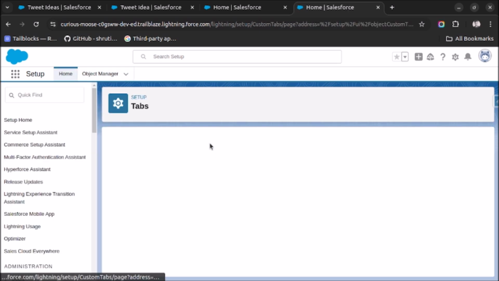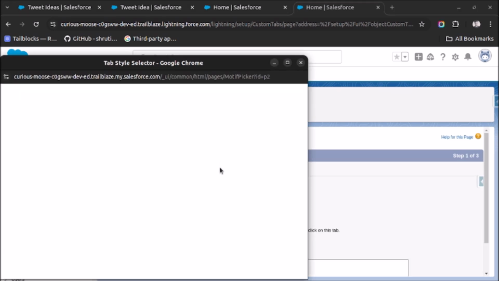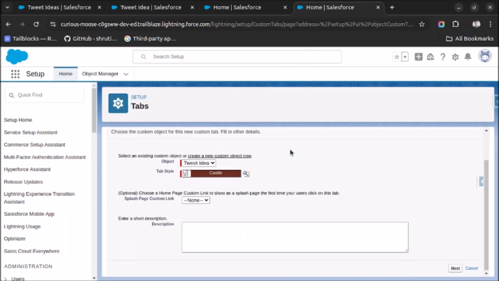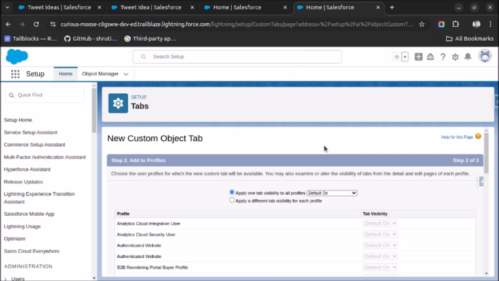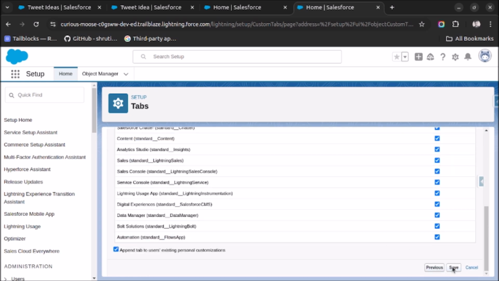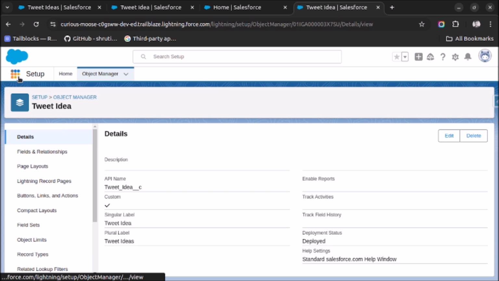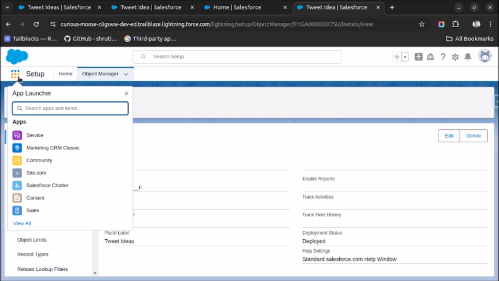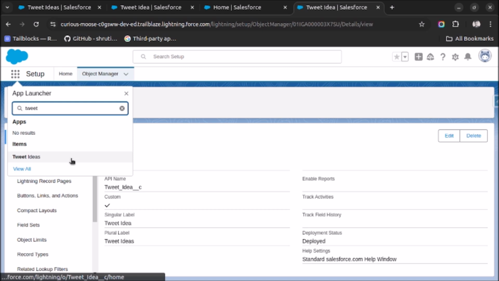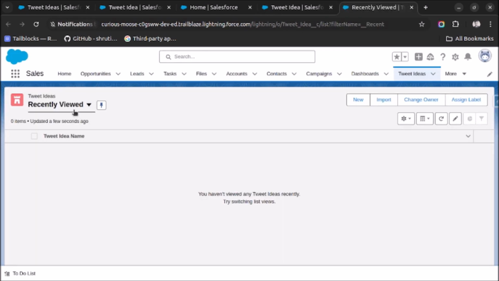It will open that custom tab wizard and I can select an icon. On next, save, and let's verify if this is created or not. So I will search with Tweet Ideas, open in new tab, and it is already created.